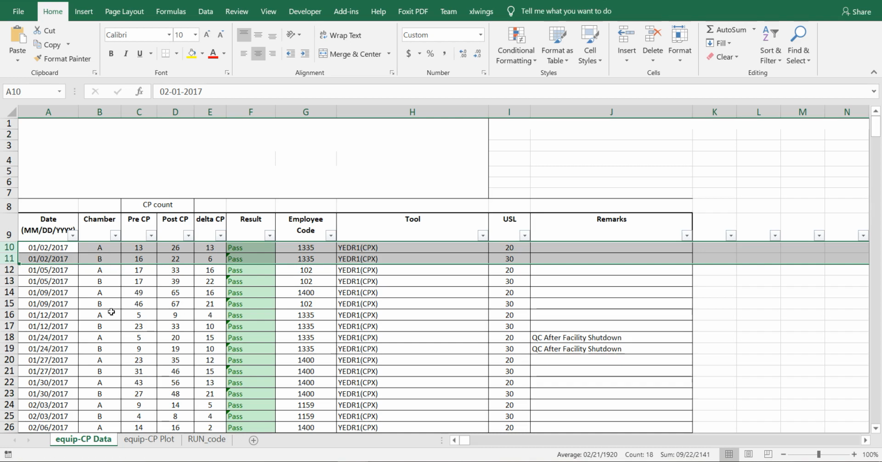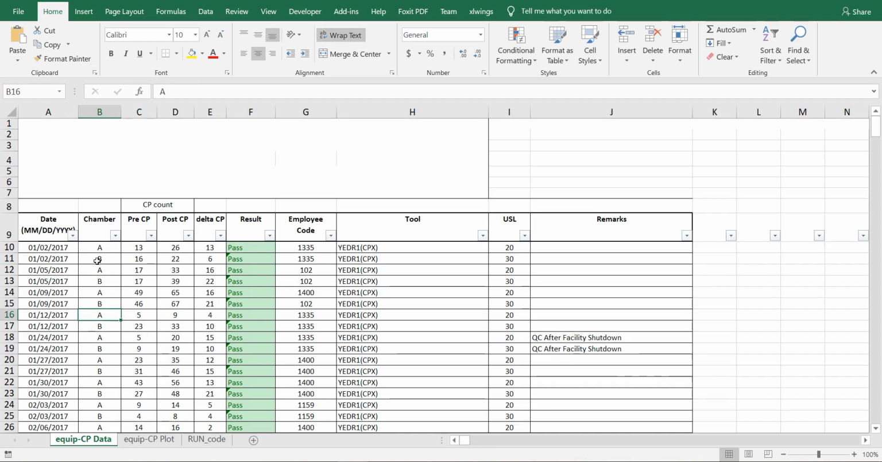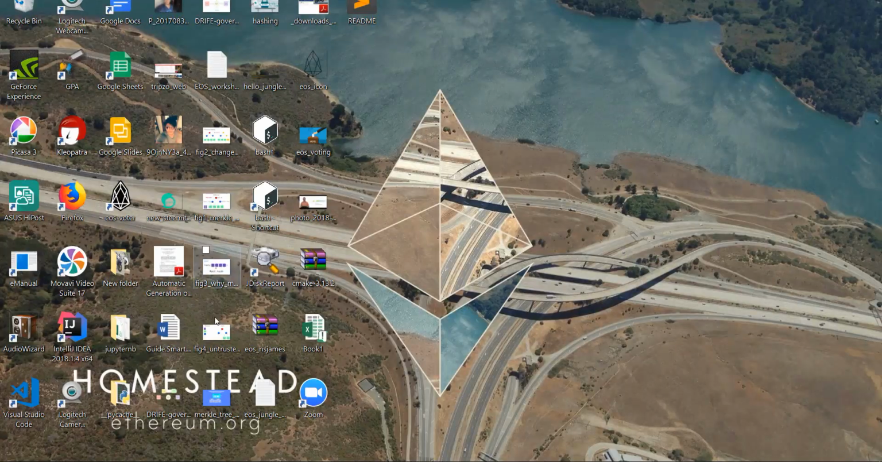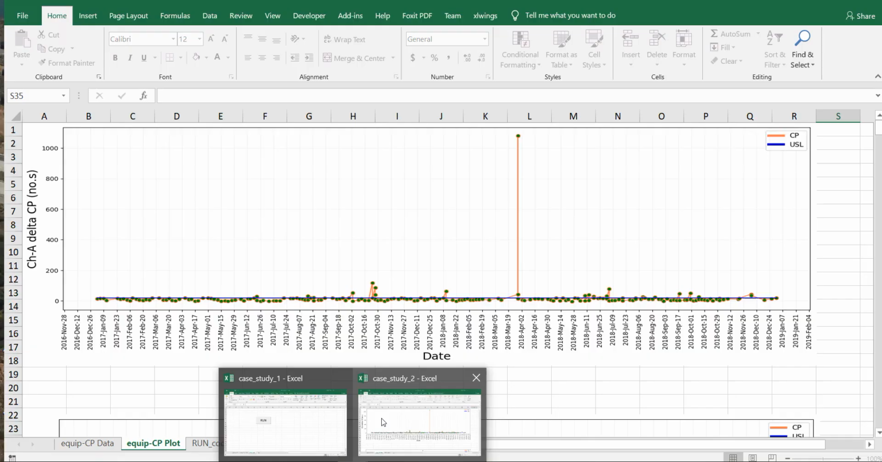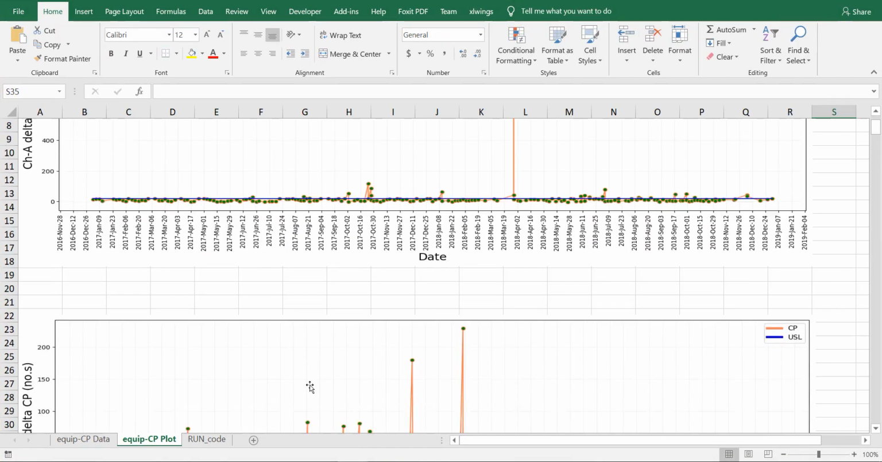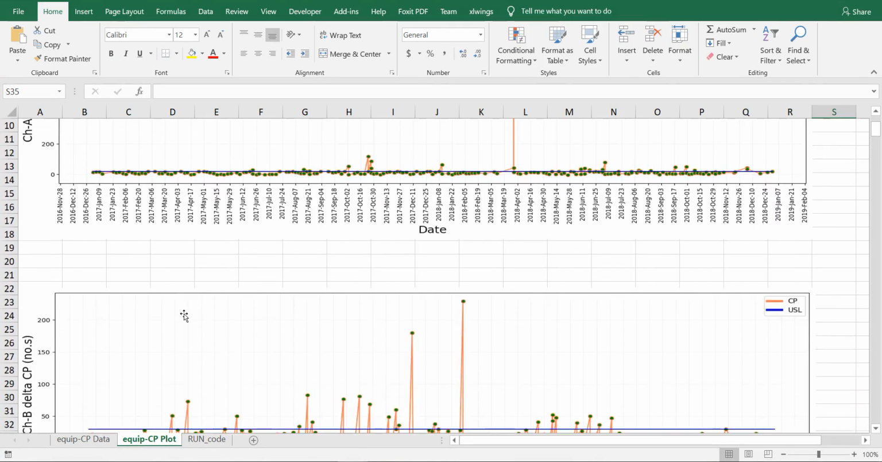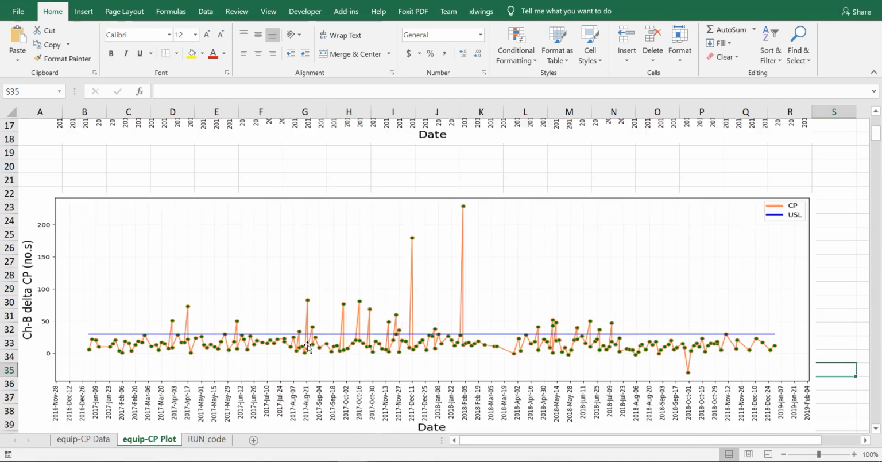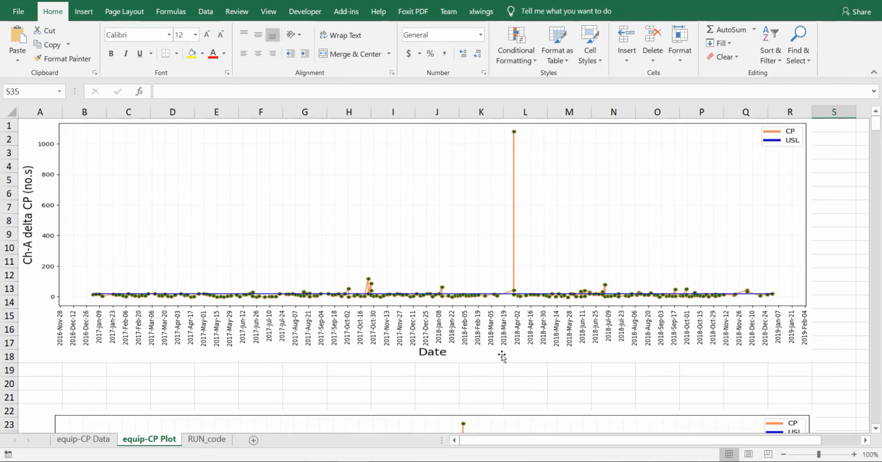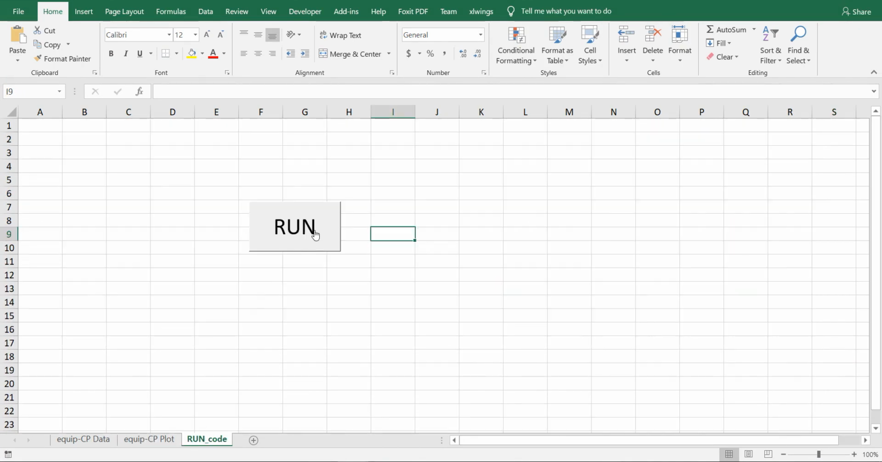That is saving a lot of time for a user. Otherwise you have to maintain a separate sheet for chamber B. Such cases might come up in your production Excel workbook. So this is the output: the chamber A delta cp, and the chamber B delta cp, versus date. Again, correspondingly I have pressed the run button.